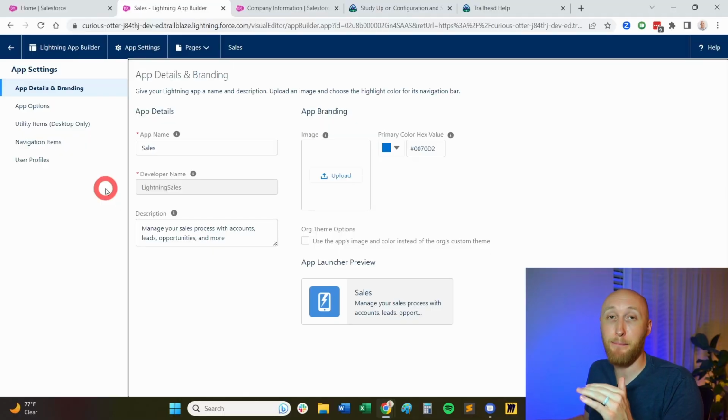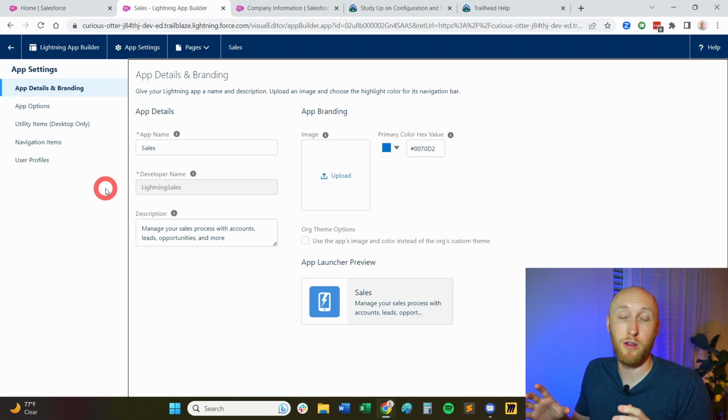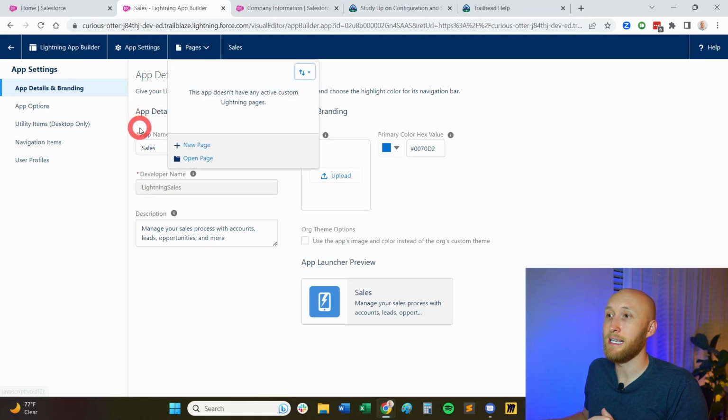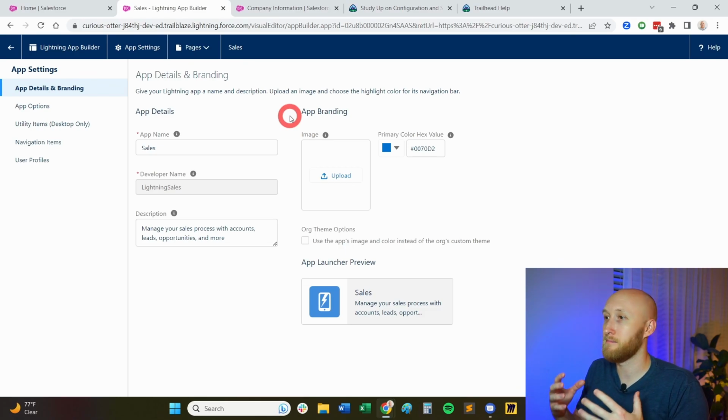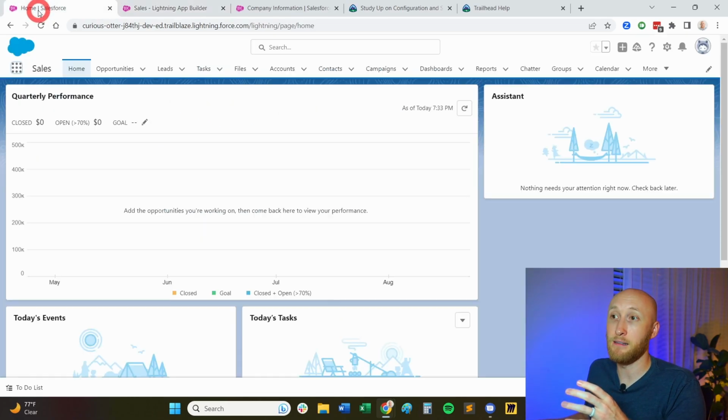And so the Lightning App Builder is phenomenal. This is really where the customization and configuration of Salesforce comes into play. And so what's really important here is what you're able to create within the Lightning App Builder. And so this is where I can customize how this information appears within Salesforce. So right now, I'm currently editing the Sales Lightning app that I'm currently living in.